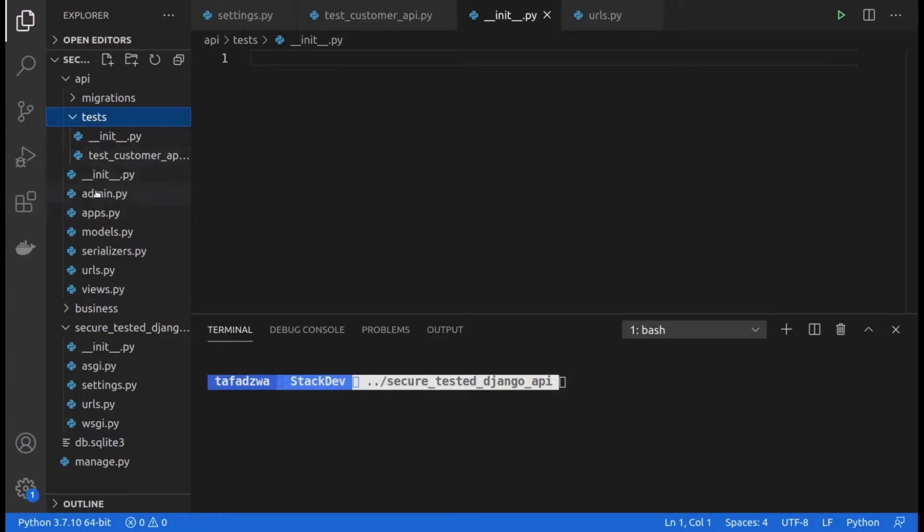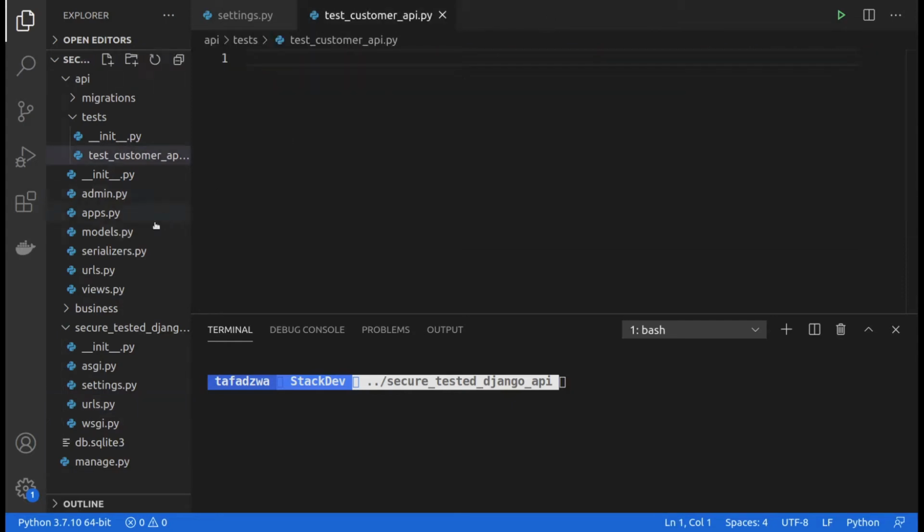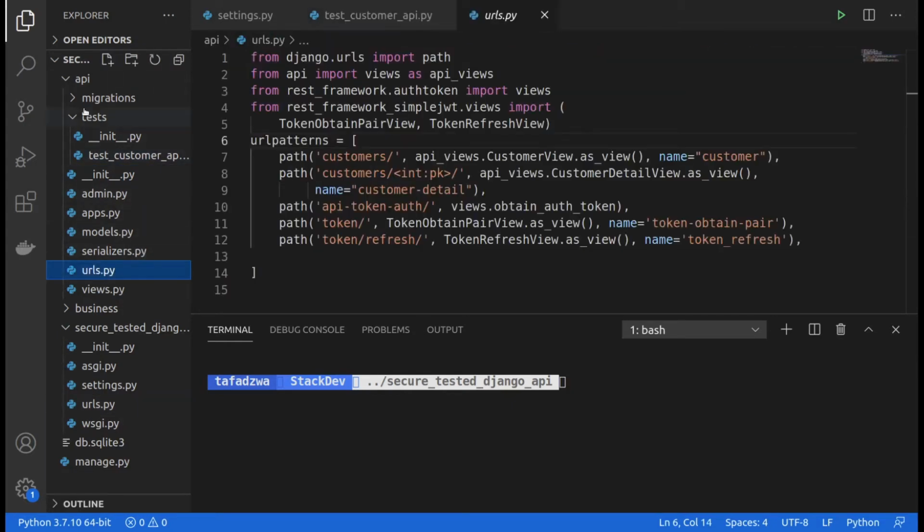So once you have done that, right, let's go ahead and navigate to the newly created test file. So what we want to do here is we want to actually go ahead and write some unit testing on our endpoints, right? So if you go to the API URLs, you actually see that we have the customers and then the get customers by ID, right? So we want to write some unit testing on these views, right? So which means the customer view and the customer detail view, right?